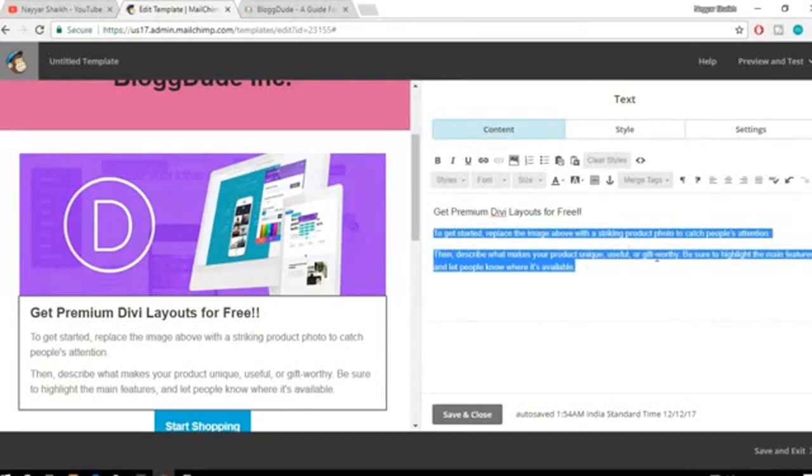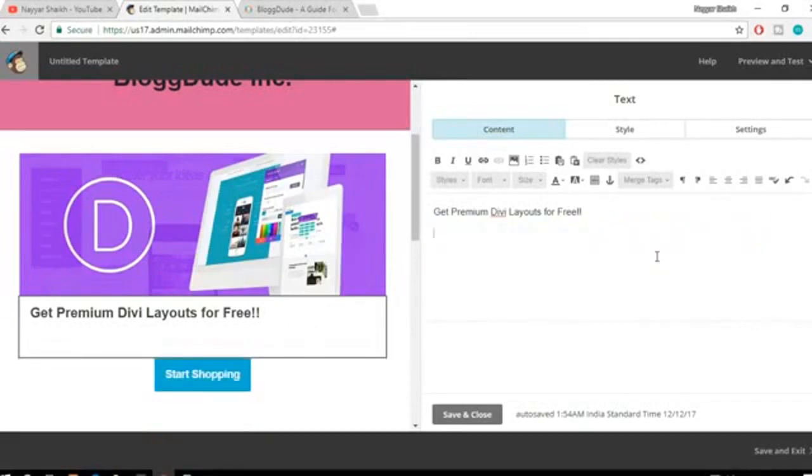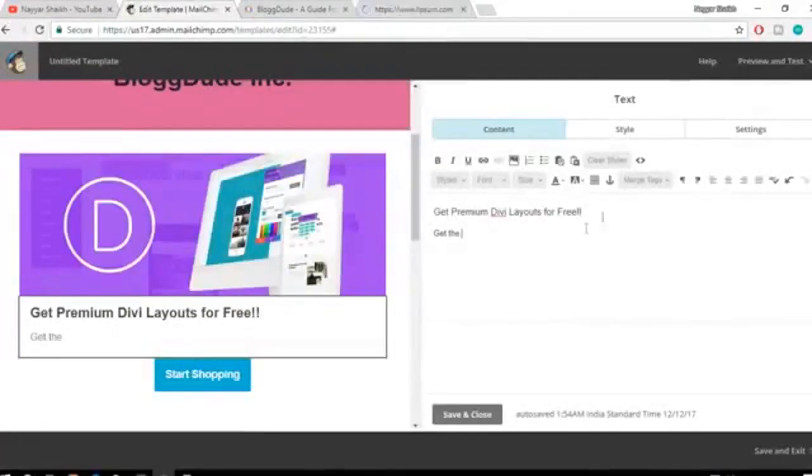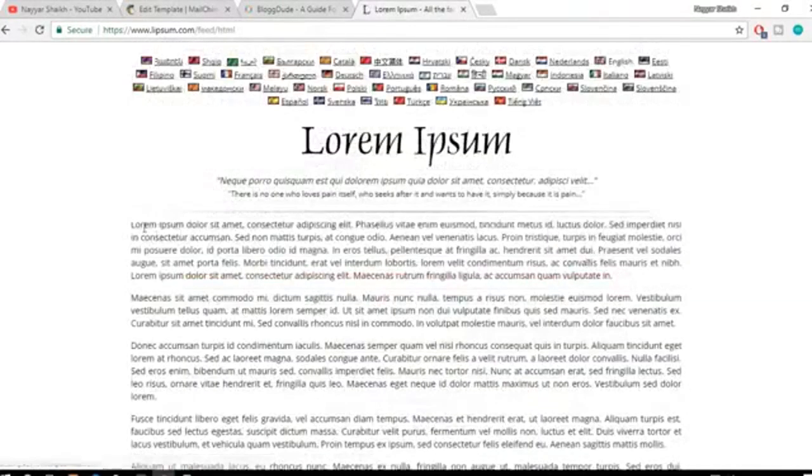It could be anything. Again, you can just type in anything you want, but I just don't like typing, guys. Please excuse me. I'll grab some lorem ipsum text. Basically, this is the title and you have to have something just talking about the title. Whatever it is, I'll just grab some lorem ipsum.